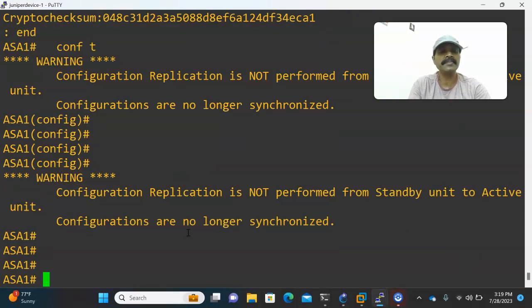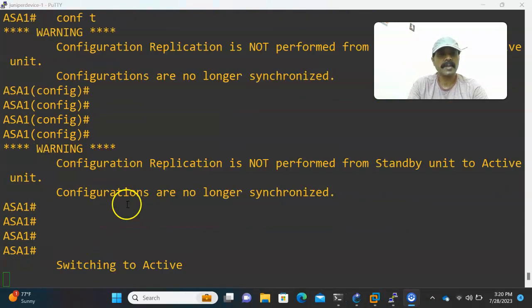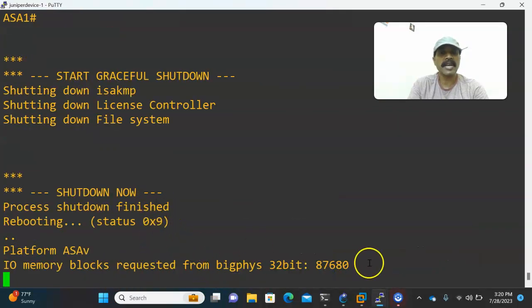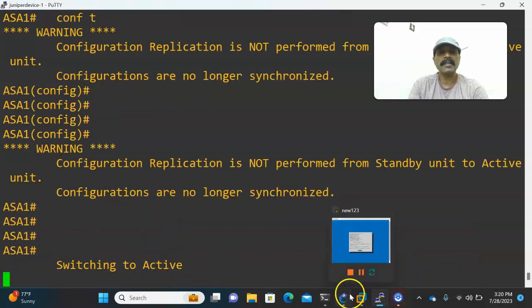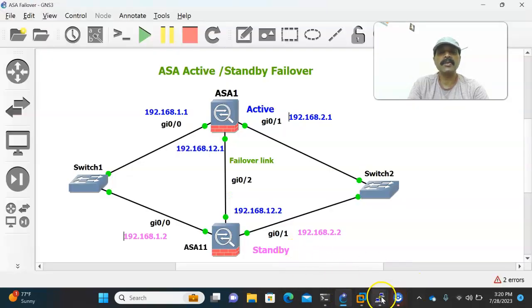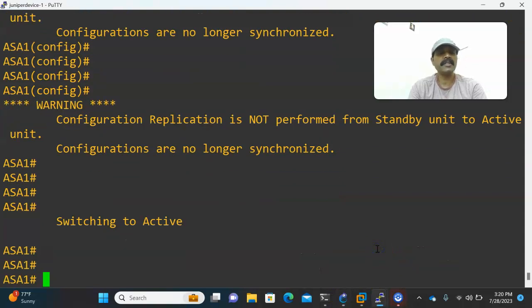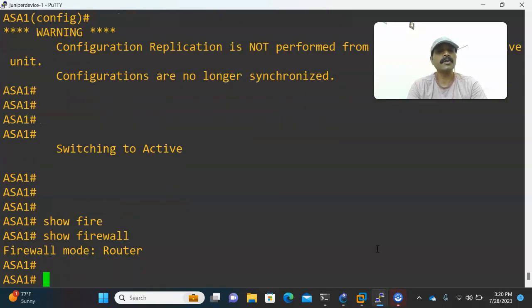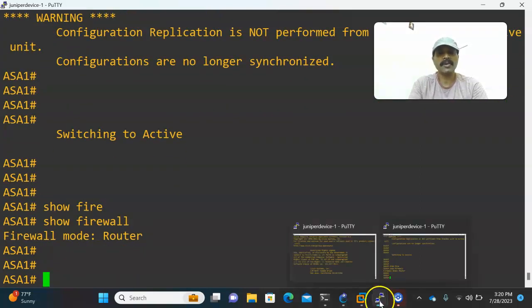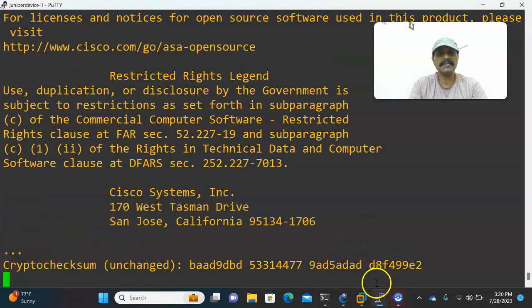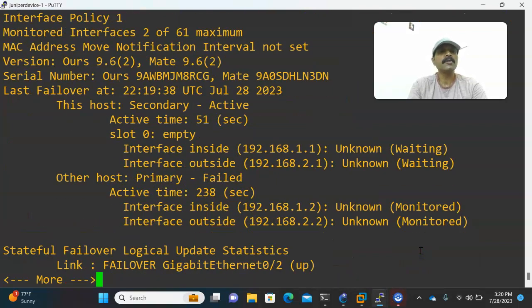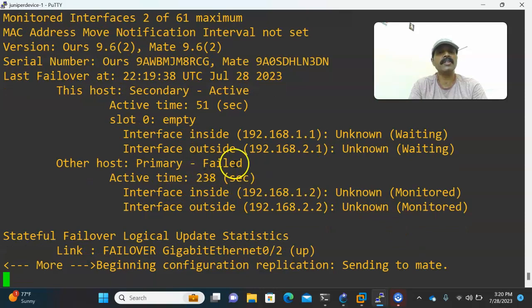So you can see here, after the reload, you are able to see switching to active. Because the primary firewall has rebooted, the secondary firewall automatically took over the active role. And the command for checking the status is show failover. Okay, so with show failover, it will show the secondary is active, and the primary, since it is in a rebooting stage, is showing a failed status.